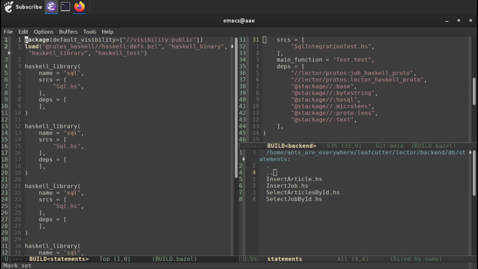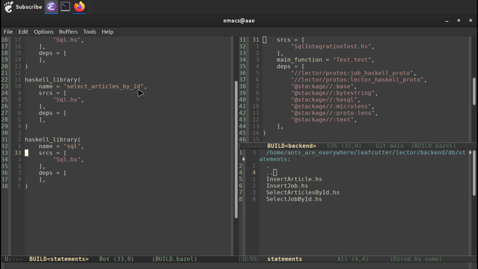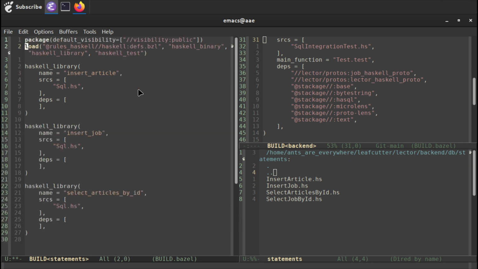So we need 4 of them. And I like to name them lowercase, so that's what I'm going to do. So we have insert article, insert job, select articles by ID, and select job.